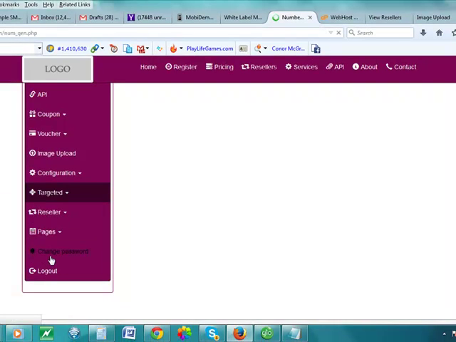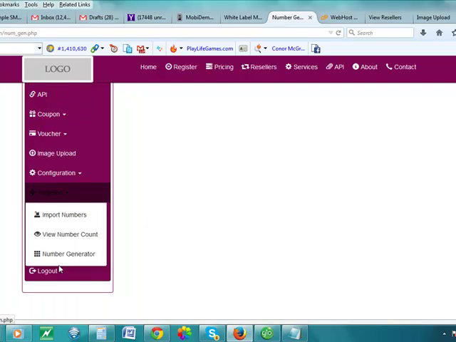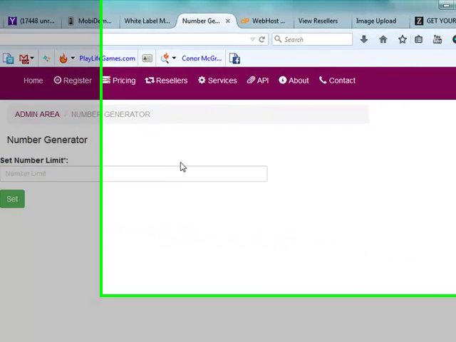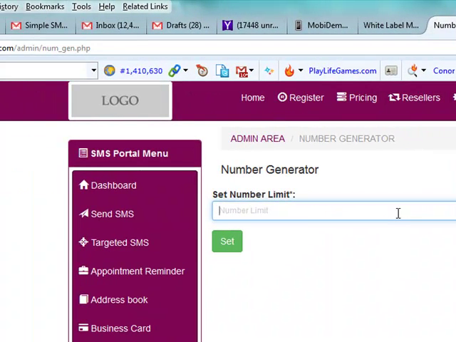So the number generator is the third link under targeted. You set the maximum numbers you want people to be able to generate from the front end. Why? The essence of placing that targeted numbers generator is not to give out your numbers freely, because these are premium numbers. You paid to get them. Rather, it's for your users to be able to verify your GSM database. So you have to set the maximum number they should be able to generate. I'm going to set 2 for instance. I'll type the number there and click on set.